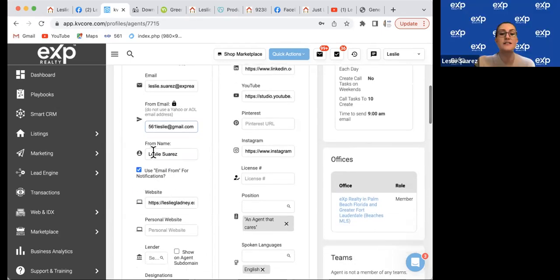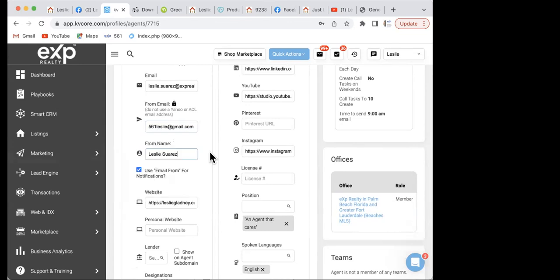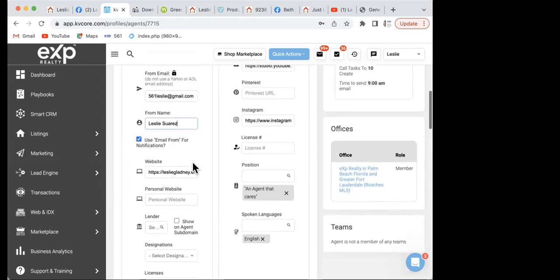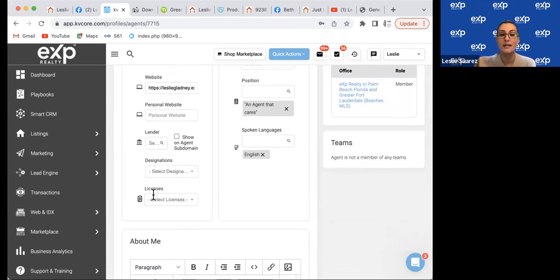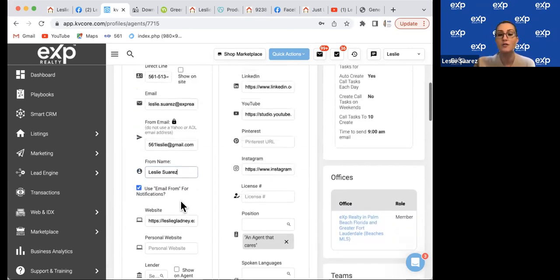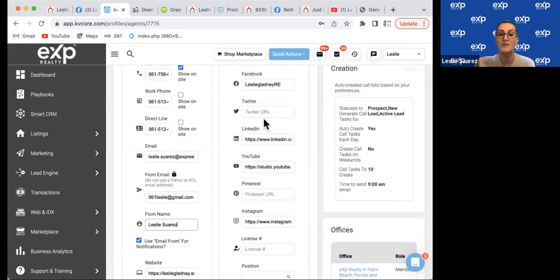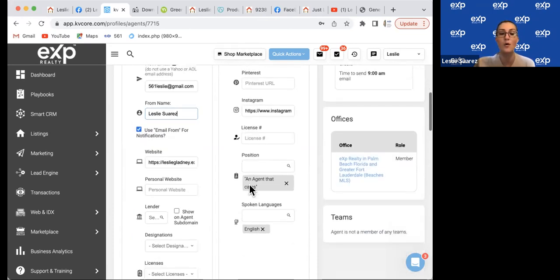Then underneath that, it says from name, like who do you want the emails to be coming from? I go by Leslie Suarez. That's it. I don't go by Les or anything cool, but if you wanted it to come from something like Tony instead of Anthony, you could definitely put that there as well. The rest of it isn't necessarily anything that you have to do. So I'd say this top section on both of these is the most important.